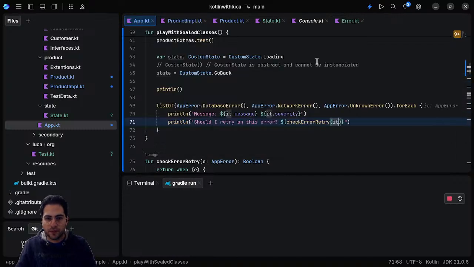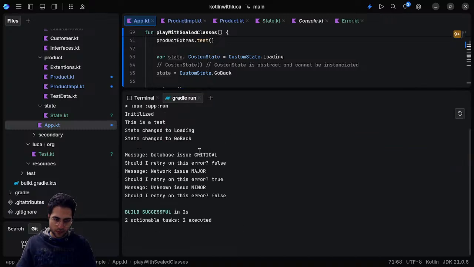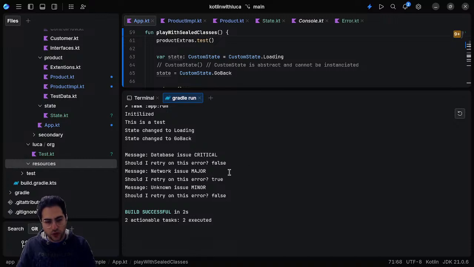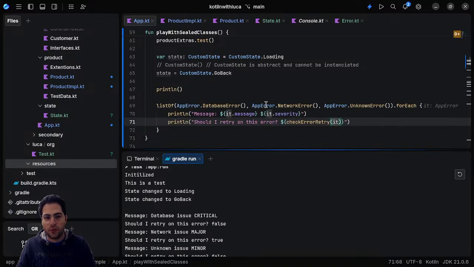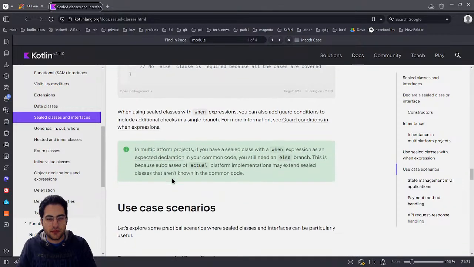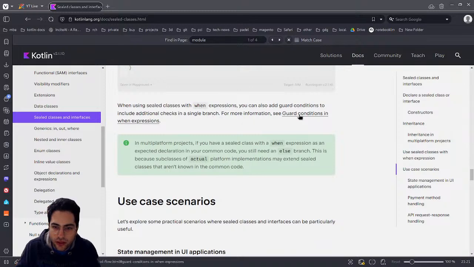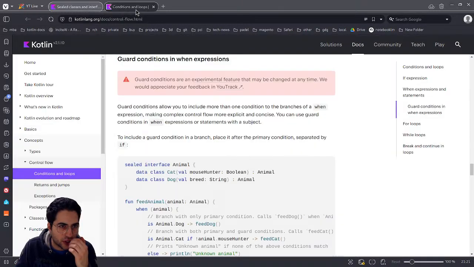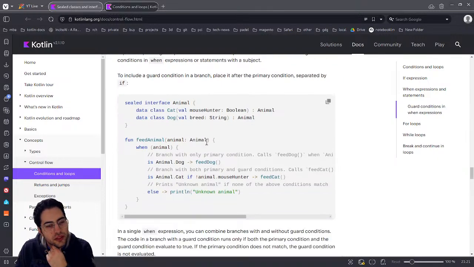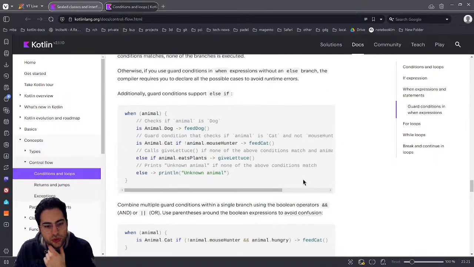We can run it. So it will say, should I retry? In this case, no. In this case, yes. In this case, no. That's the simple usage of the when expression. You can also add guard conditions to include additional checks in a single branch. More information on guard conditions is in the when expressions documentation, but we have seen that this is experimental and you need to add some compiler options. We don't want to do that now.